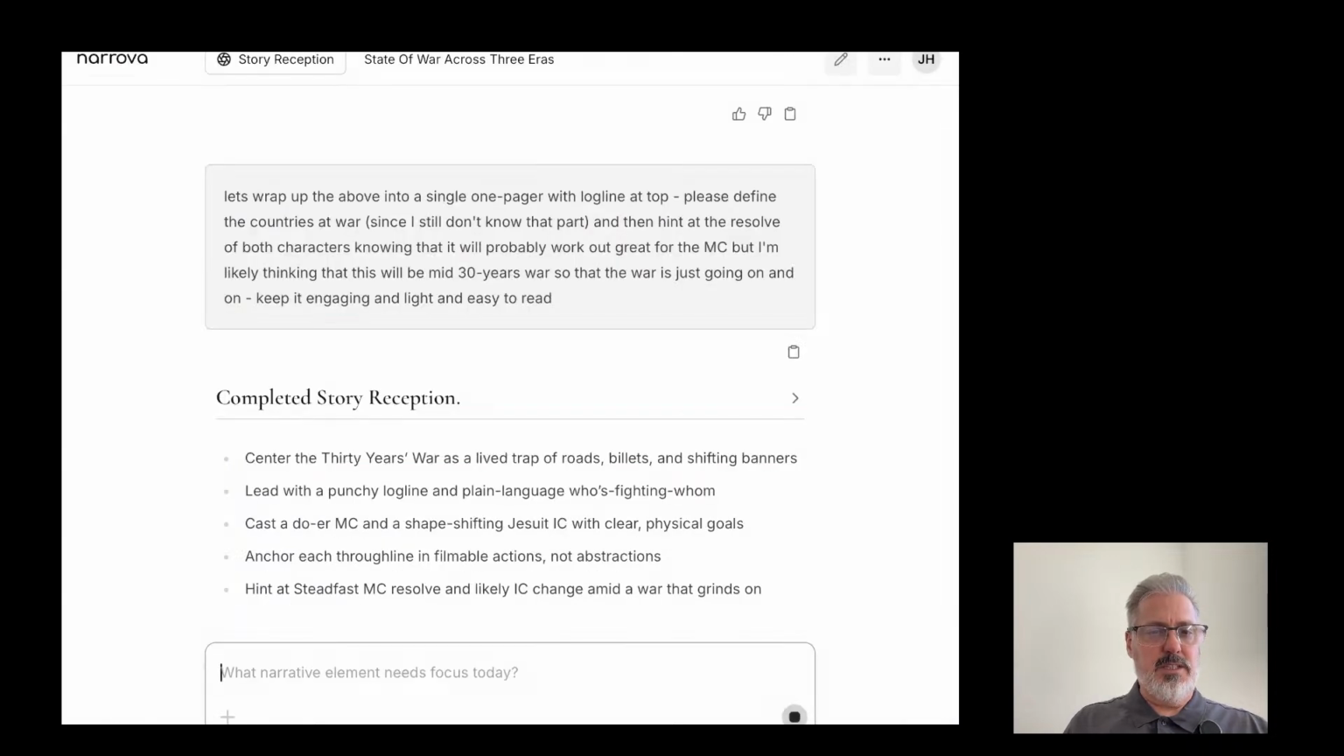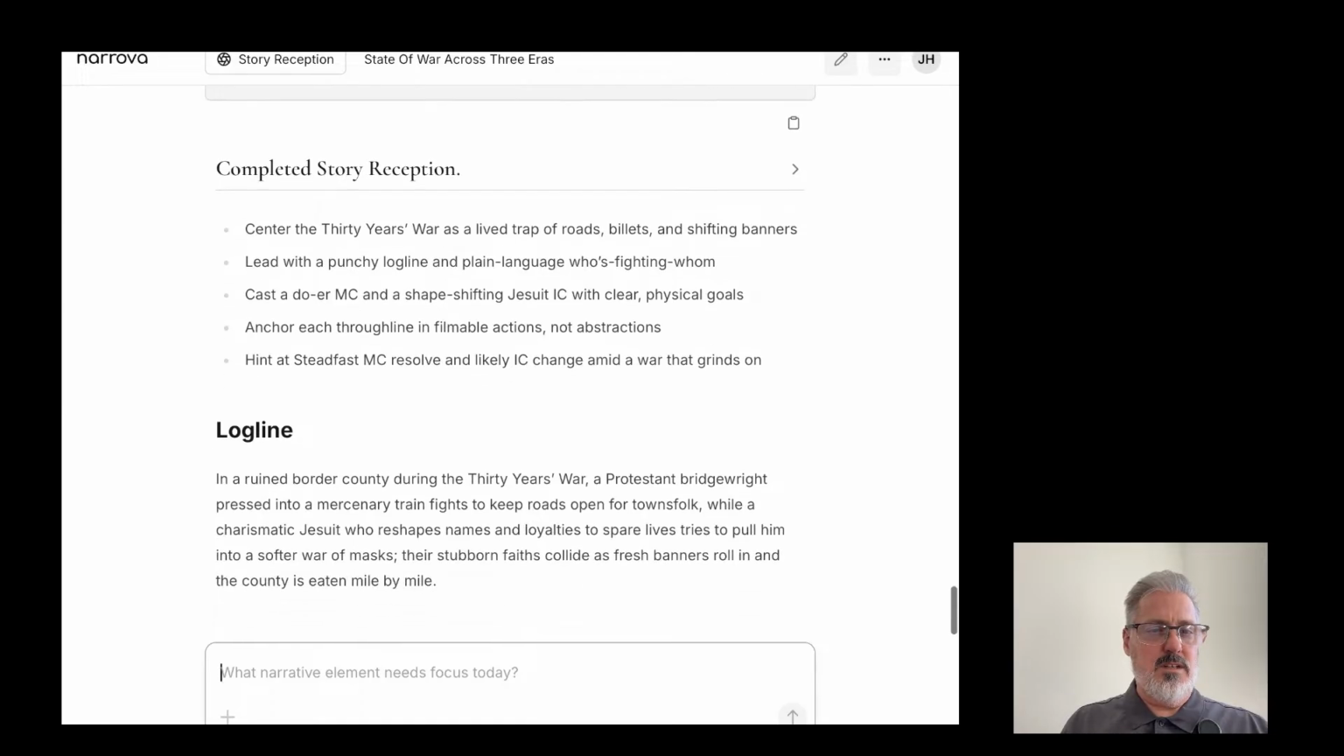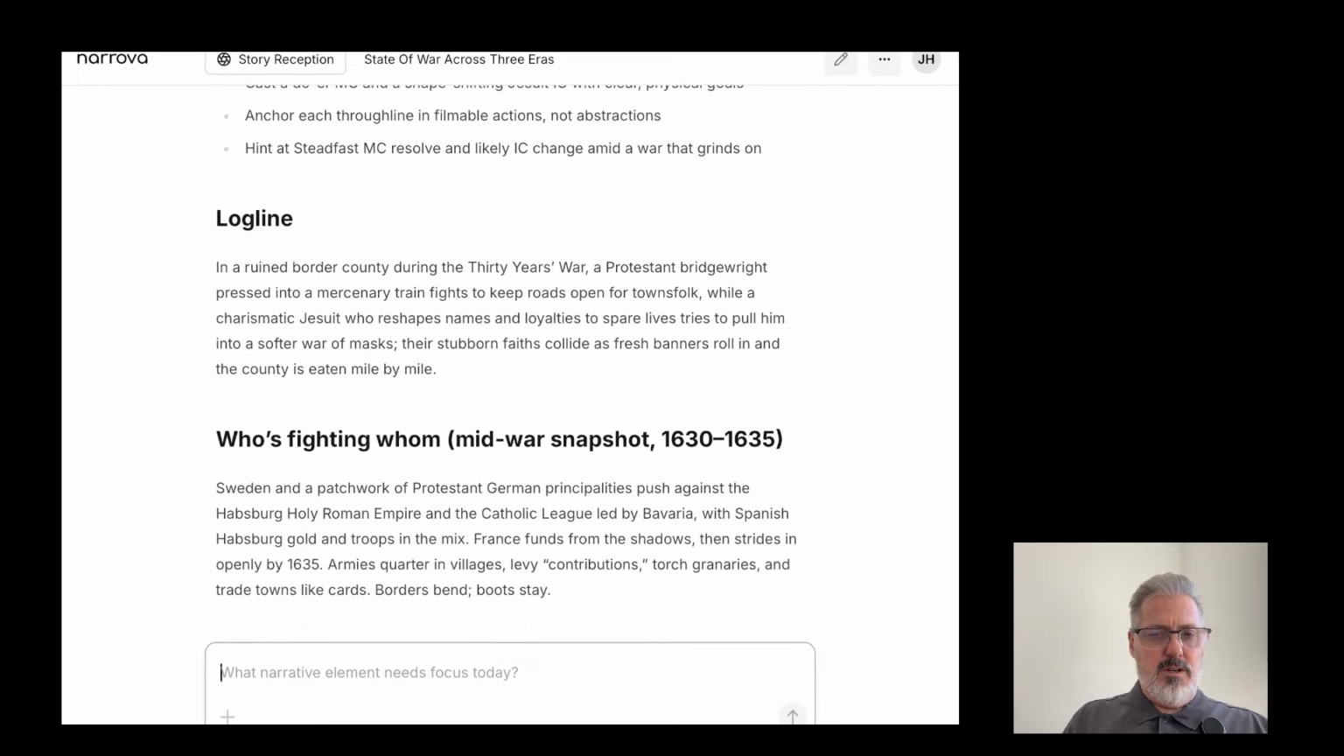All right, so it completed the story reception. Again, it's just listing out what it's going to do. In a ruined border country during the 30 Years' War, a Protestant bridge-wright pressed into a mercenary train fights to keep roads open for townsfolk, while a charismatic Jesuit who reshapes names and loyalties to spare lives tries to pull him into a softer war of masks. Their stubborn faiths collide as fresh banners roll in, and the county is eaten mile by mile. That's really cool. Oh, who's fighting who?